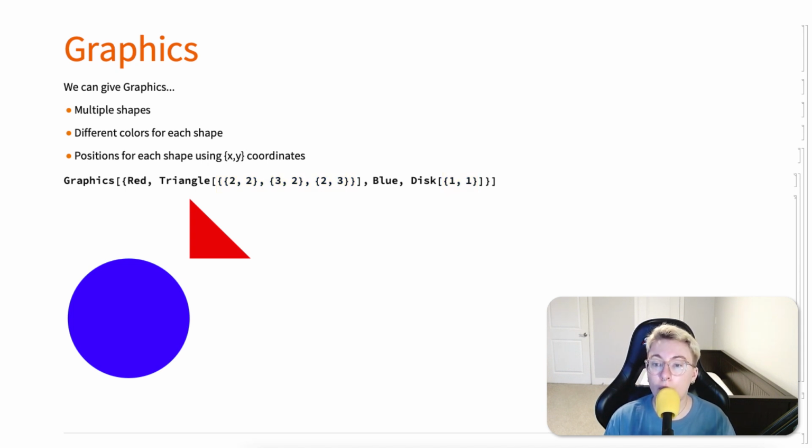One thing to keep in mind when working with graphics is that things are created or used in order, including colors or other styling options. So, if we want to add a blue disk to our red triangle, we need to first specify that we're changing the color to blue, and then add our disk to the list. If we do it in the reverse order, Graphics will use red for both the triangle and the disk.